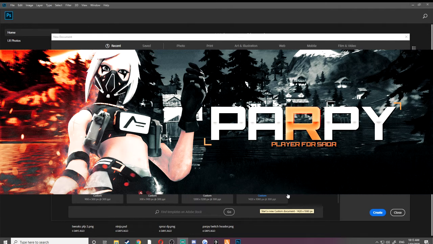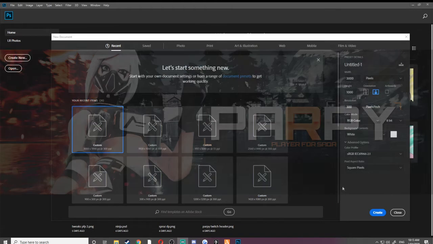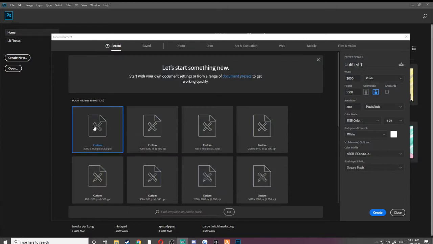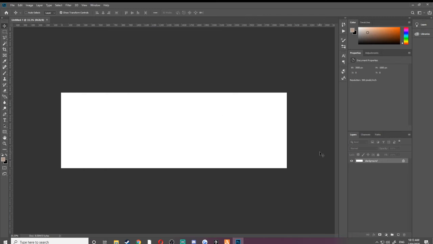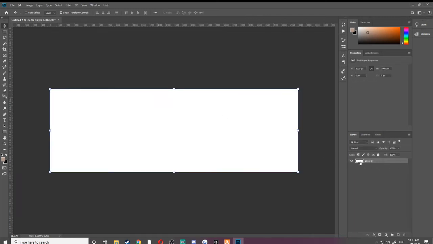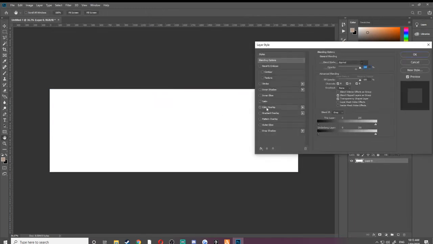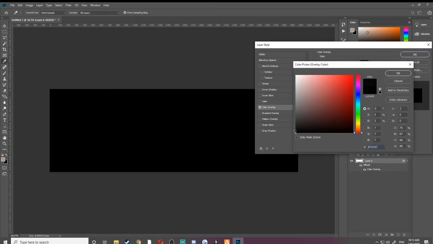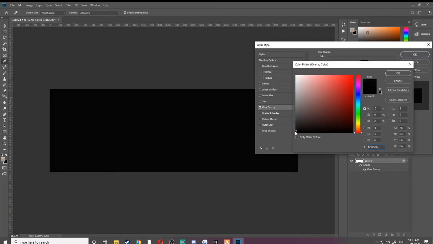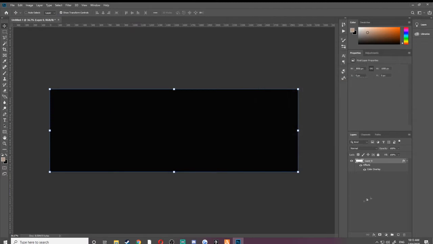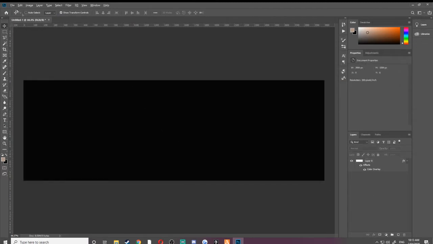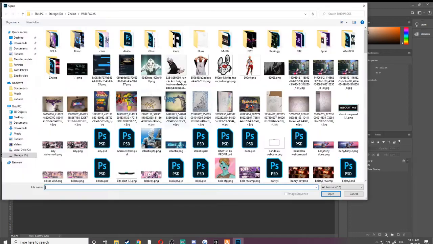Today I'm going to be showing you guys how to make a clean Fortnite banner for Twitter. First we're going to start off with a canvas, 3000 by 1000 pixels. Let's go ahead and create the canvas. Here we have it. I'm going to unlock the background layer, double click the thumbnail, and we're going to start off with a darker background here. And I prefer to use a dark grey rather than a black.